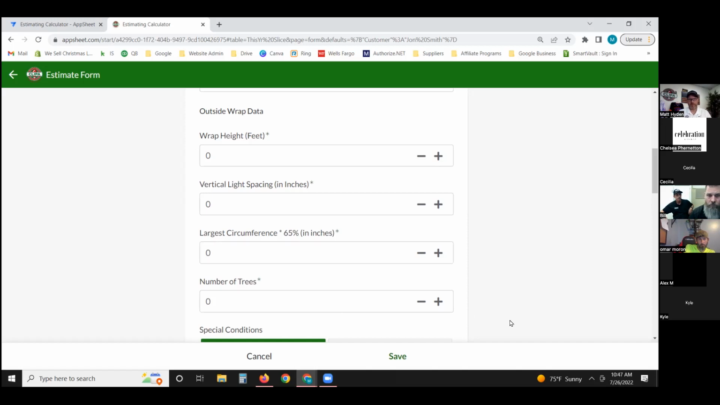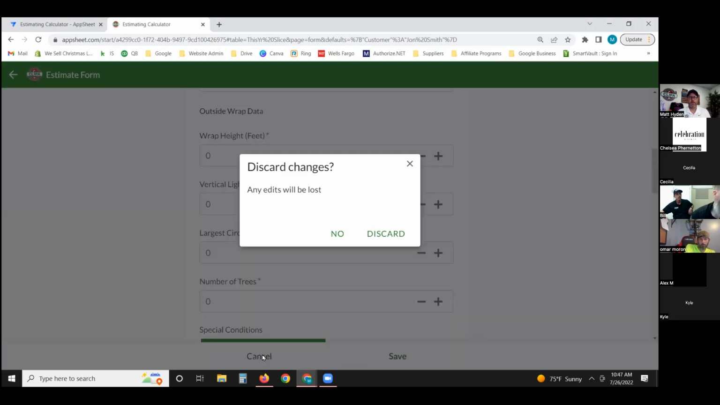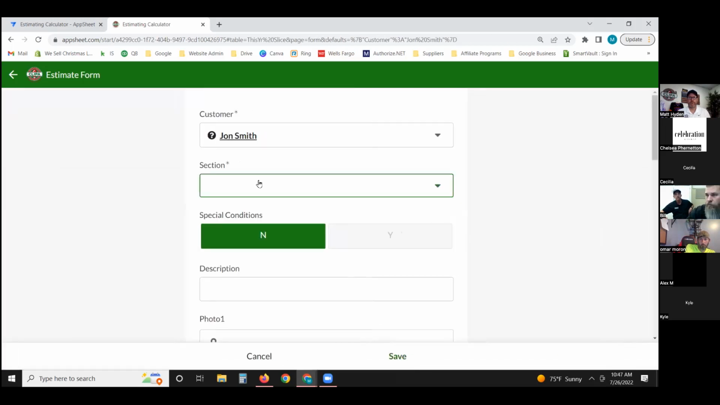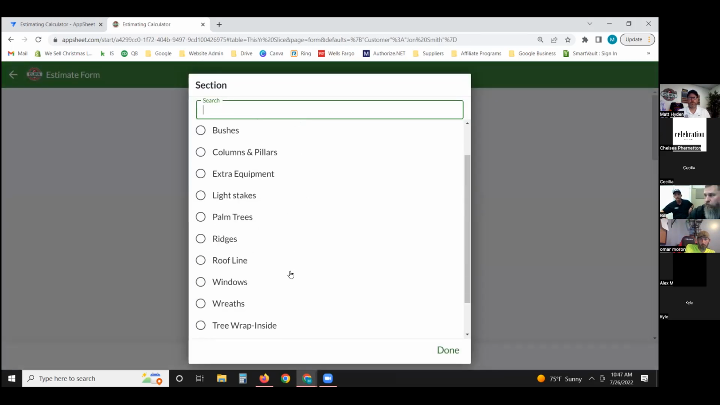Okay, then how many trees am I decorating? Maybe I have 10 trees I'm doing. They're all pretty similar. If they're not similar, I would probably estimate these separately. Okay, so let me just discard that. I'm going to add a bush in here. Okay, so the next one is bushes.